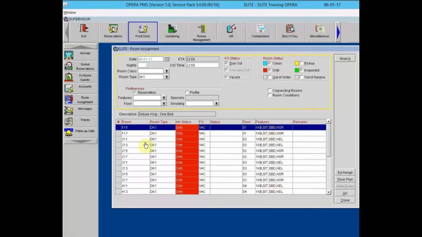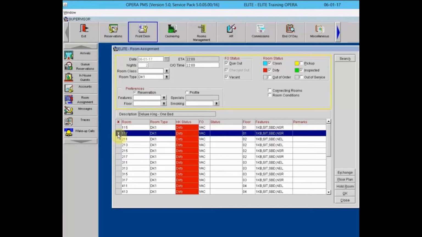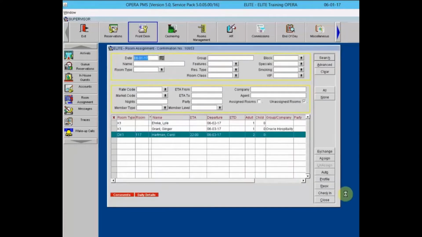So if you wanted, remember that she had a request for first floor. So if we wanted to pre-block her in one of the first floor rooms, notice they're on first floor here, we would put an X beside the room number. So I'm going to pre-block her in room 117. It's on dirty status. I chose it and I'm going to click OK. And it just reminds you that it's on dirty and it wants to know if you want to continue. And I'm going to click yes.